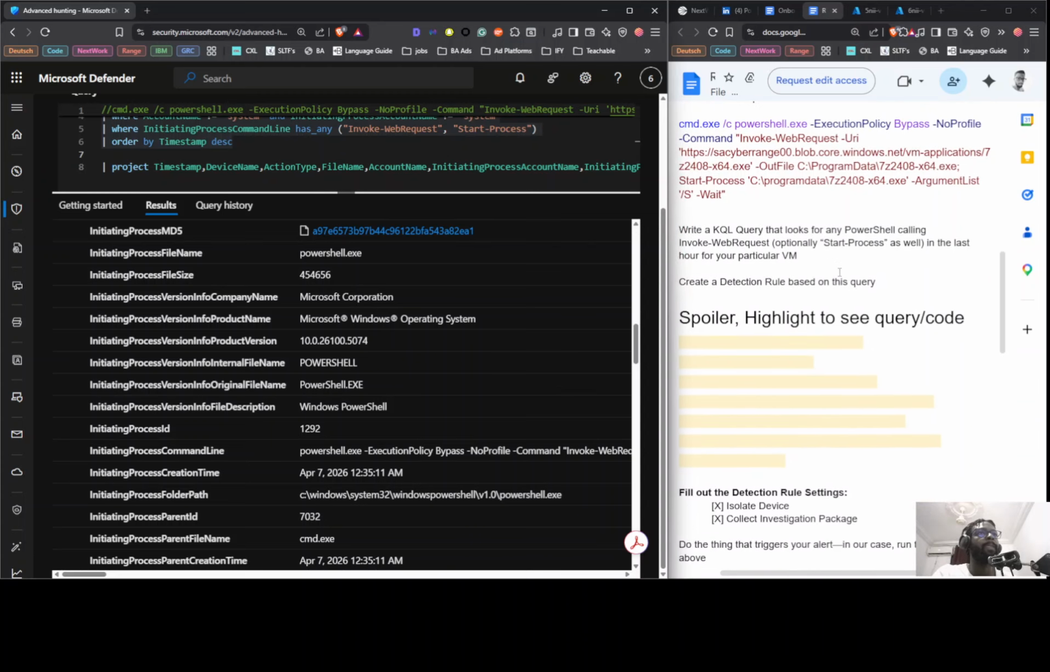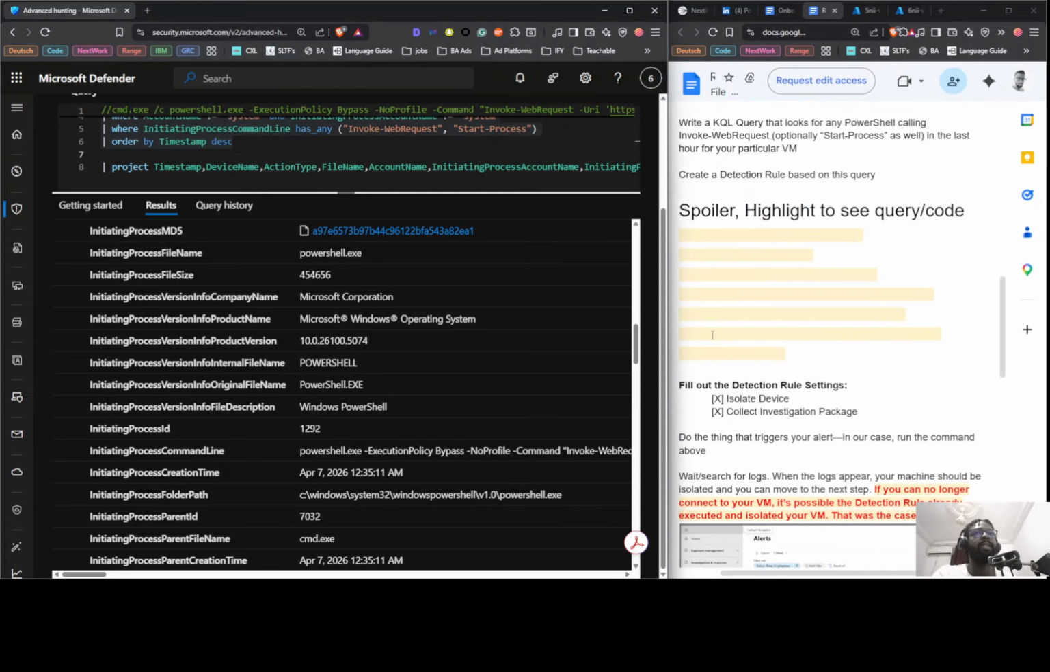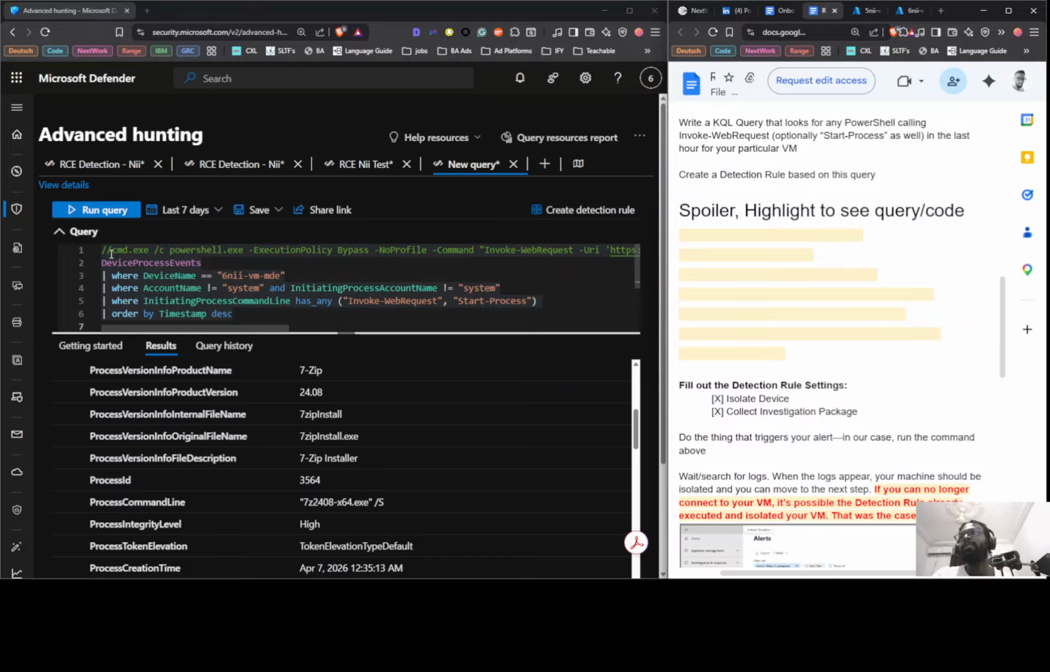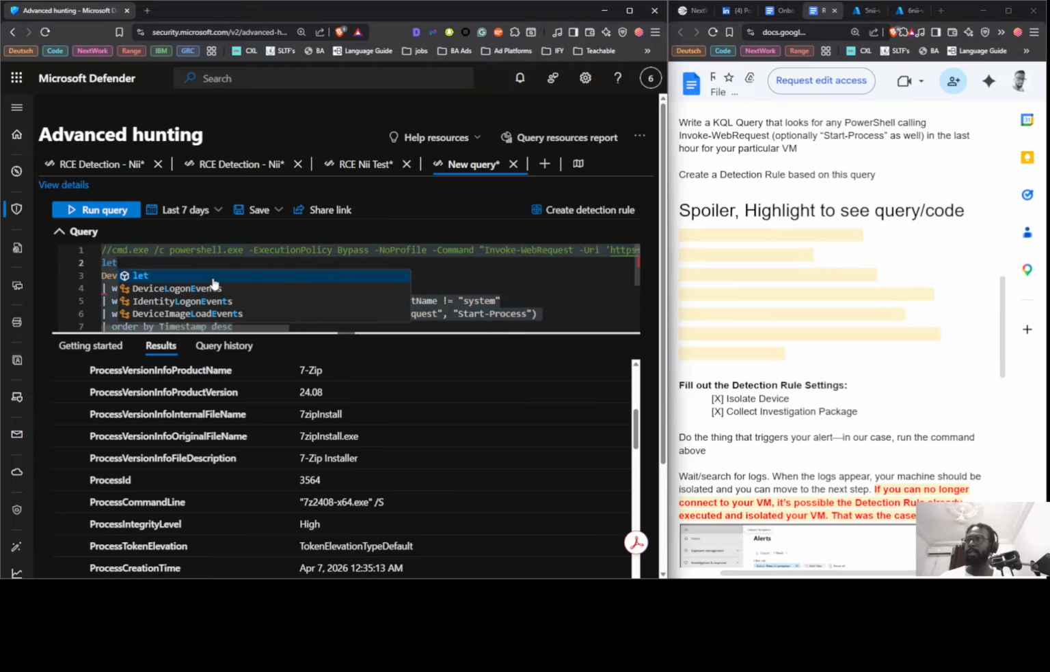Okay. What's next again? Fill out the detection rule. So we're supposed to do one more thing. Okay, cool. So to do the detection rule, we're supposed to do let target machine equal, just this should be fine.